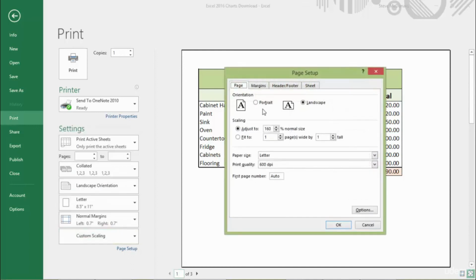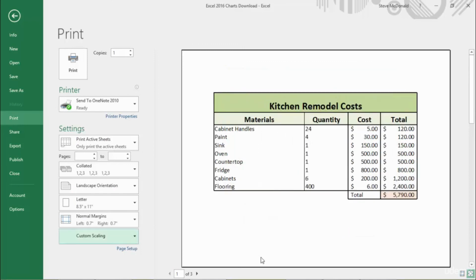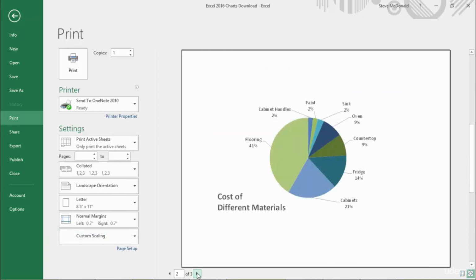And then we can go in and go to margins and say center horizontally. We could even say center vertically if we want it to show right in the middle of the page. And there you go. So those are some basics on adjusting your page layout and getting your spreadsheets printed.